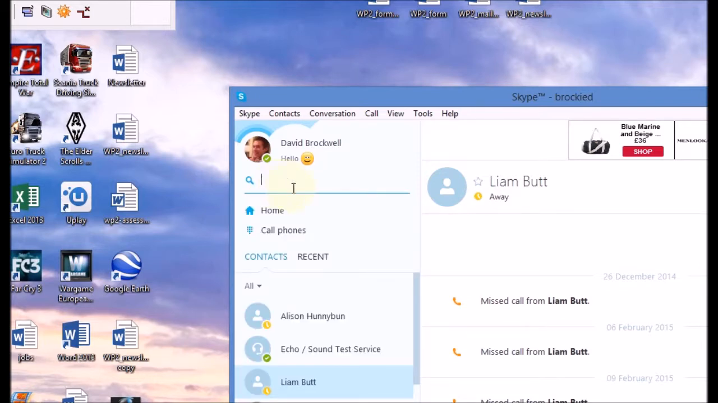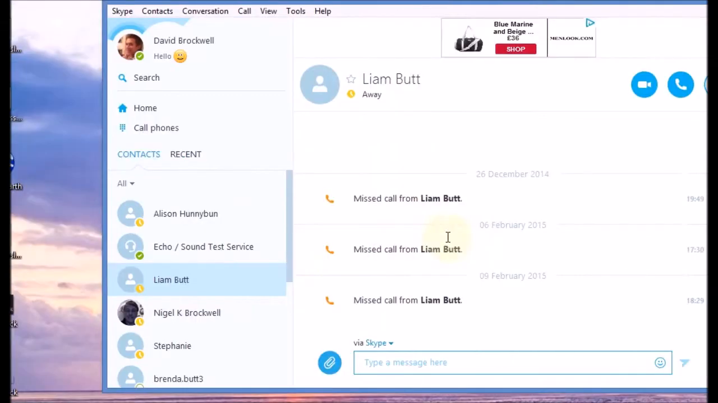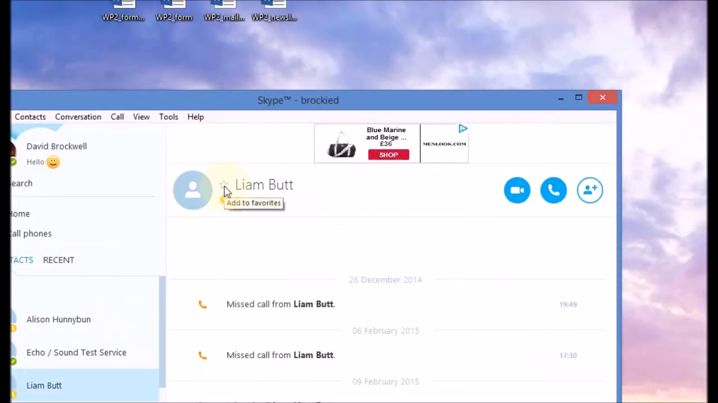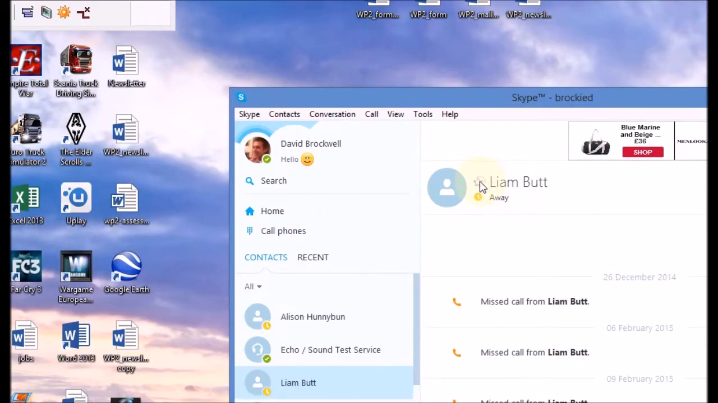Okay, now I will show you how to add favorites. So if you click on a contact like I have here, notice at the top you have this star and it says add to favorites. If I click on that, it will then sort your contacts. It will have favorites up the top here, and as you can see, this person is now on my favorites. And to take that away, click on the contact again and then click on that star and it removes it from the favorites.